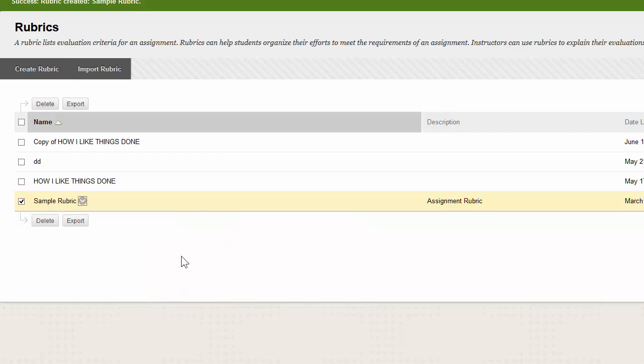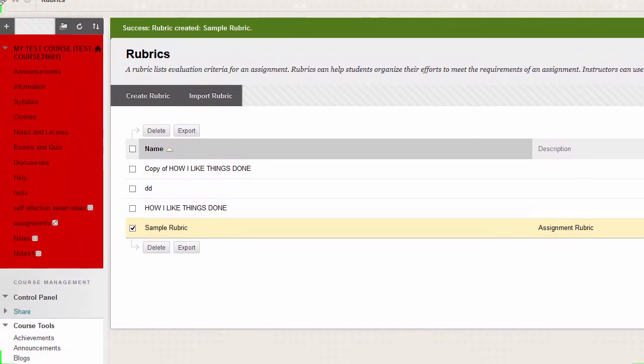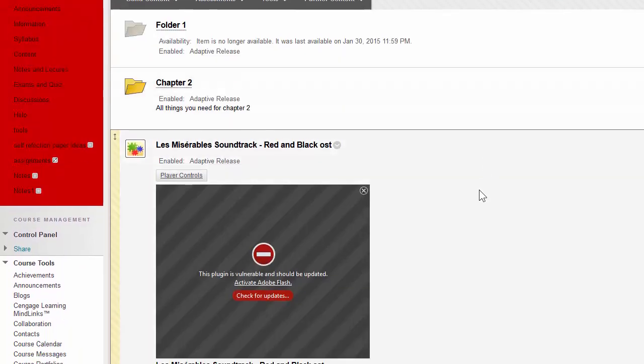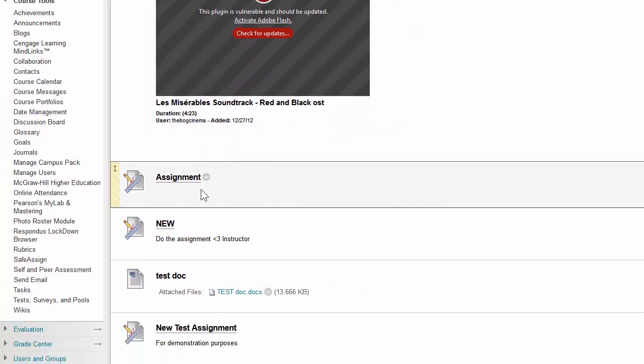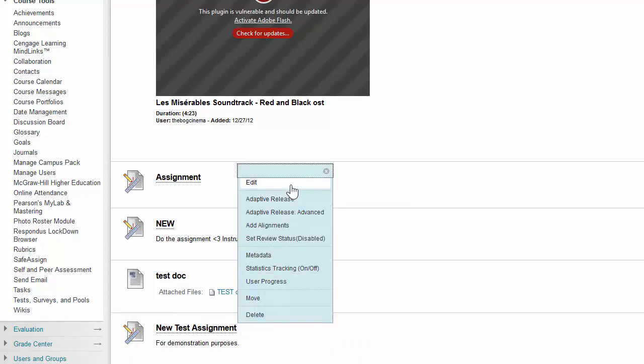To link a rubric to an assignment, you're going to navigate to an assignment. I'm going to use a pre-made one that I made for us in another tutorial video, and then I'm going to scroll down and click on this test assignment right down here. To edit the test assignment, I'm going to click on this gray area and click on Edit.